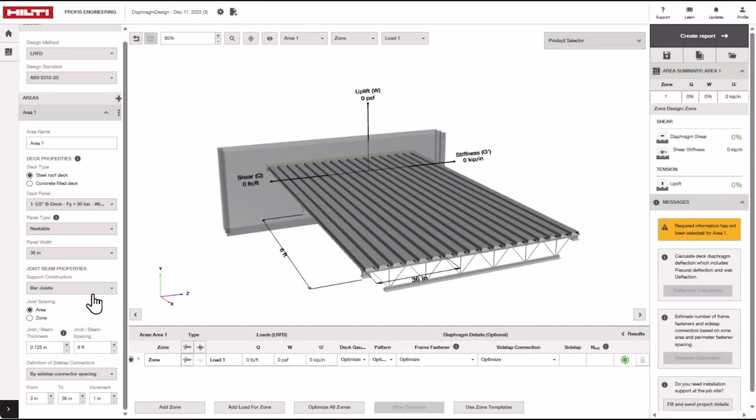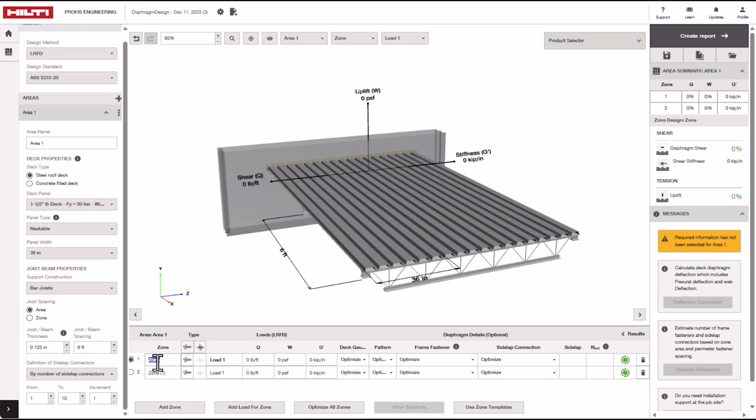Side laps can be defined by spacing, such as 24 inches on center, or by the number of side laps per span. For this example, we will use the number per span. Let's create two zones, one named perimeter and another named interior.